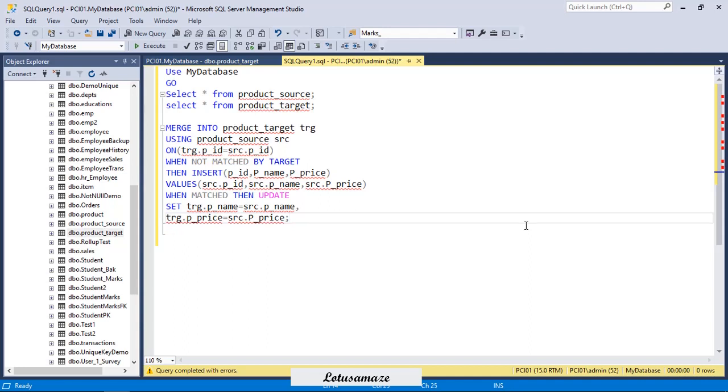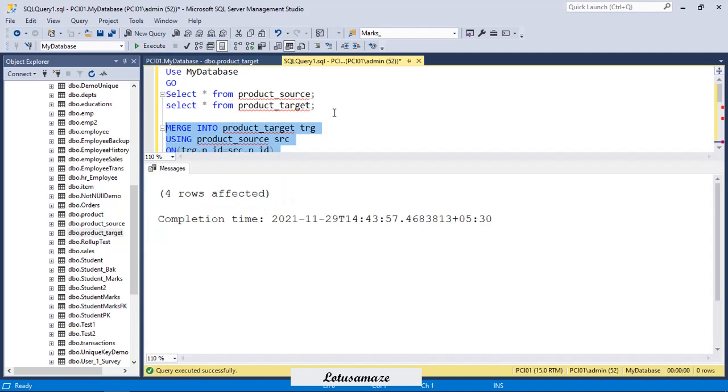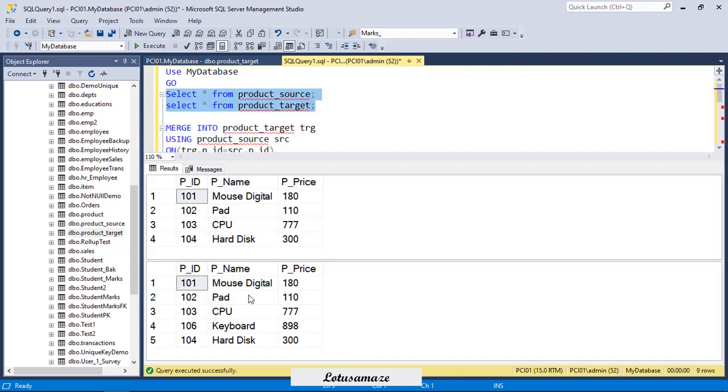We are updating the data on the basis of the product ID. If I execute this whole statement again, it is done. Now we check the data. So you can see now all the data are the same in both tables. In the source table, it's mouse digital. Now in the target table, it's the same. The price for the pad is the same, and for the CPU again now it's the same, 777.